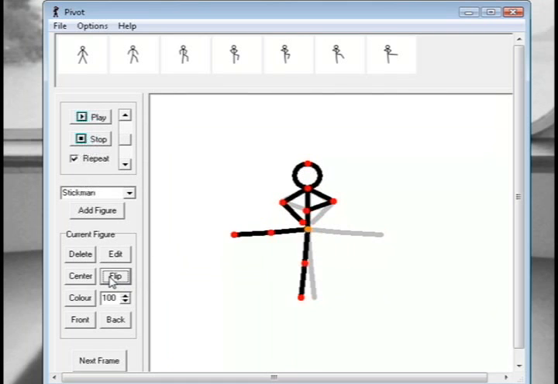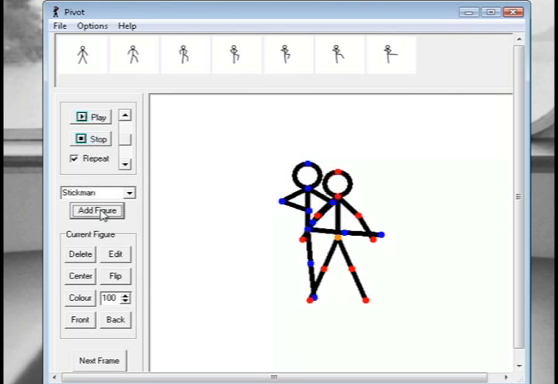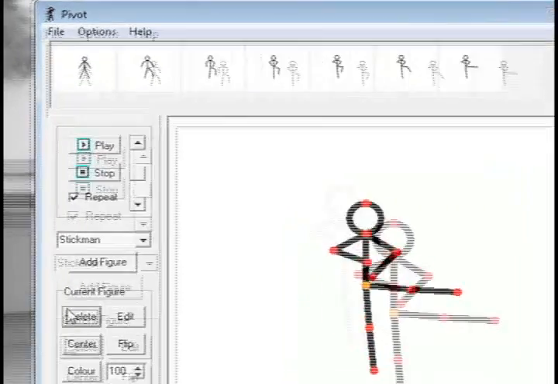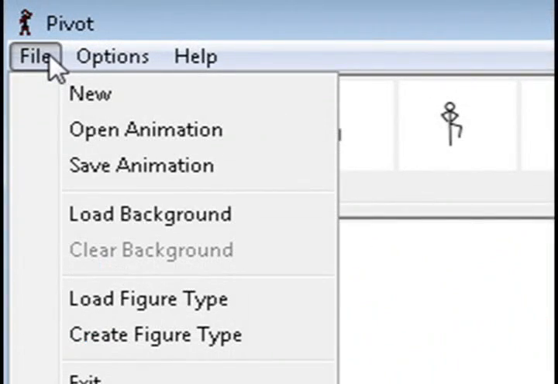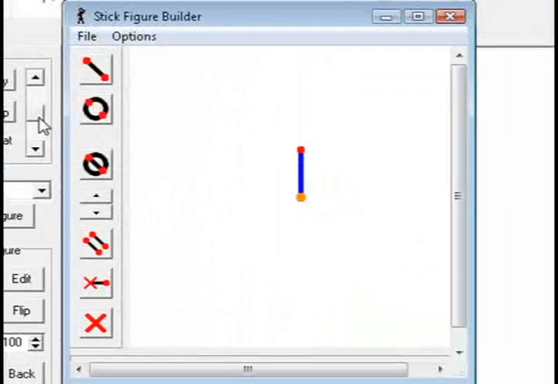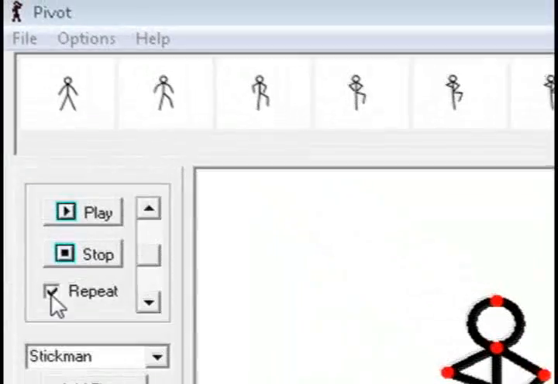You can also do things like flip the character. You can add another figure if you want to have two fighting, or you can even go up to File, Create Figure Type, and create your own figure. This can be like another person, a car, an animal, pretty much anything that you want. You can get creative with it.